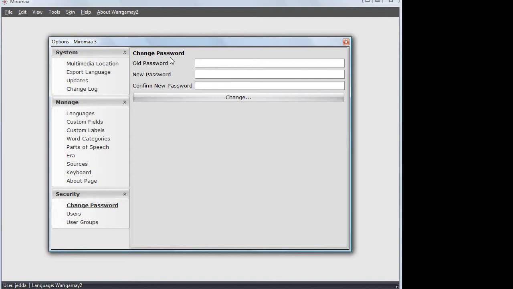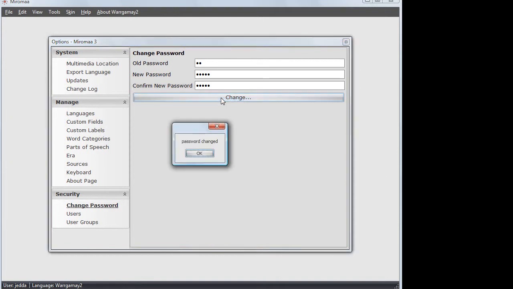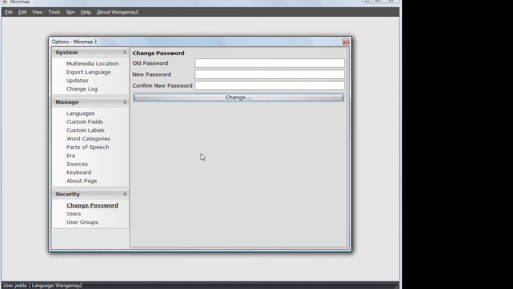Over to the right you'll now see Change Password, and it'll ask you to enter in your old password. So if you are still using your default username and password of admin, then you will type in admin. Otherwise, you type in your old password and then enter in your new password. Confirm your new password and click on the change button below. You should then see a pop-up box appear saying password change. Click OK.